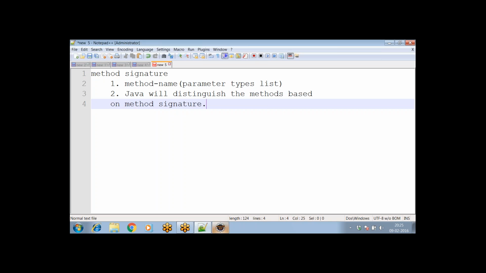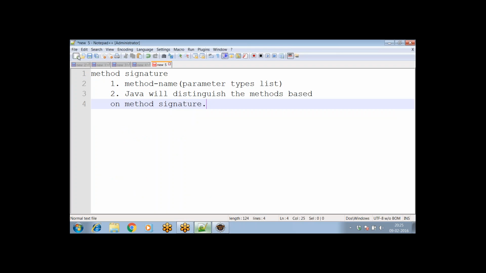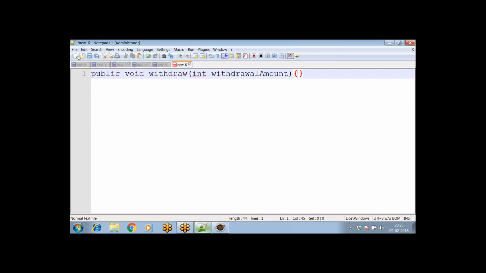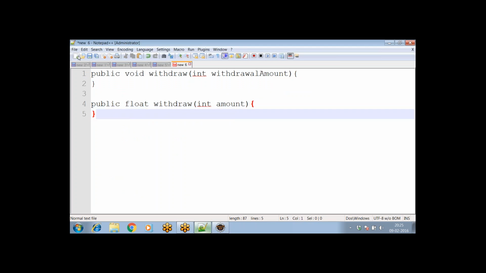So suppose, let's say you have this withdraw method. Now let's say we have another withdraw method. The parameter name is, let's say, amount, and the return type is int or float. Now, are these two methods same or different?